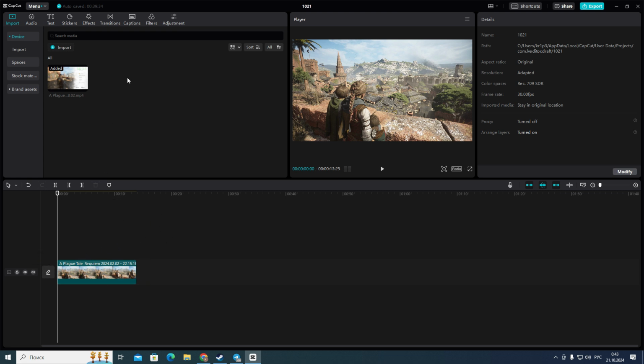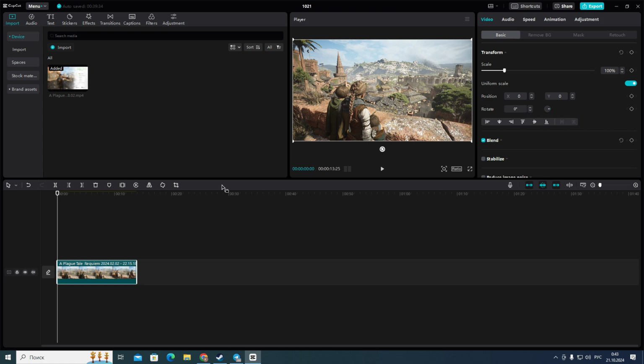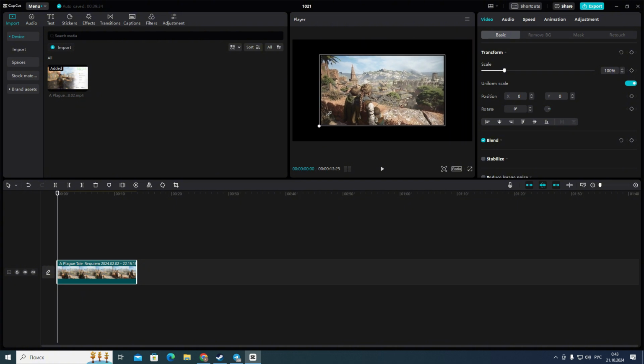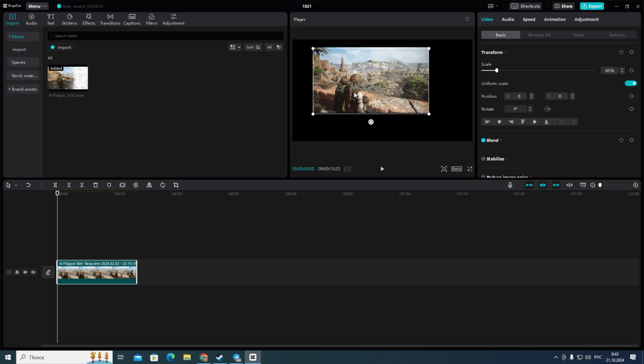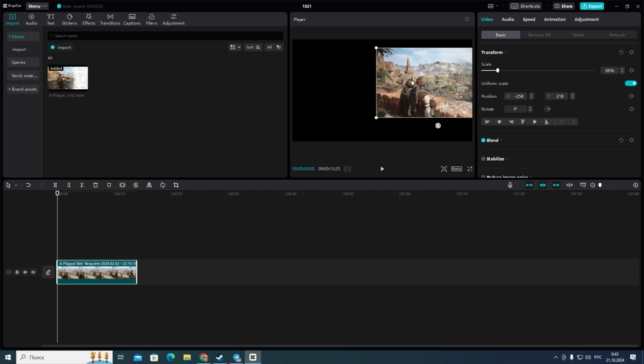After that, you need to import a video and then click on this video in timeline. After that, in the middle of the screen, in the player section, you can see your video, and then you need to click on any dot in the corners. For example, on the bottom left corner. And then you can move it and resize this video.